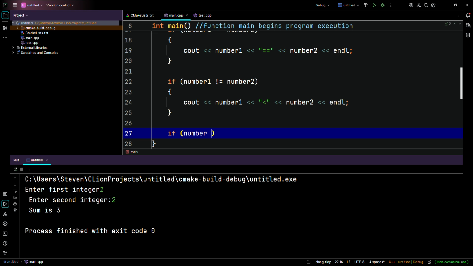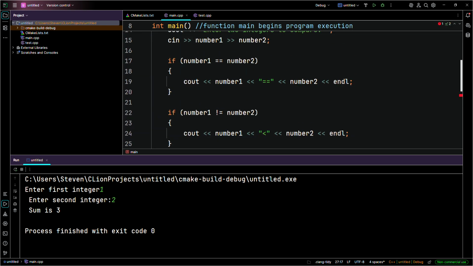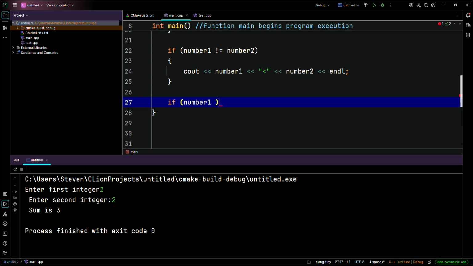If number1, I think you get the idea of what's really happening, but we can continue. How many statements do we have? 1, 2, 3. Okay, here's the third one. So if number1 is less than number2, we'll open a new block.